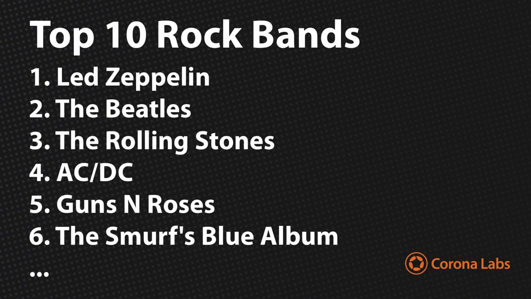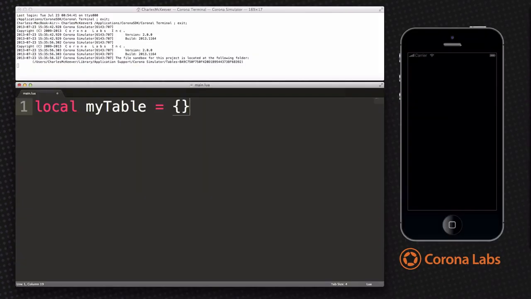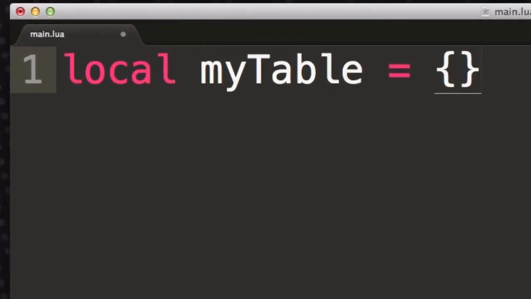Let's say you have a list of the top 10 rock bands of all time and you want to rank them from 1 to 10. A table would be a perfect way to accomplish this, but first we need to learn how to create a table. In Lua, tables are created using curly braces, such as local myTable equals open curly brace, close curly brace. This creates an empty table named myTable.